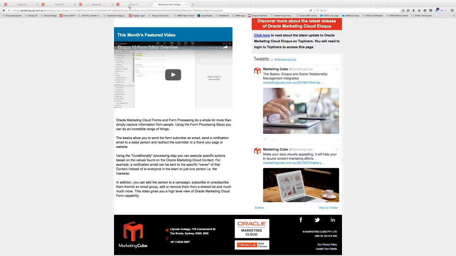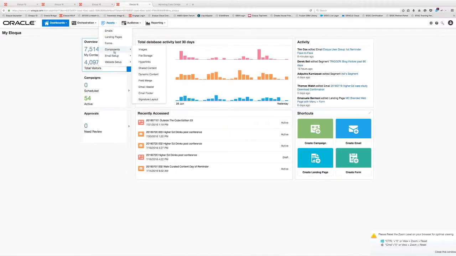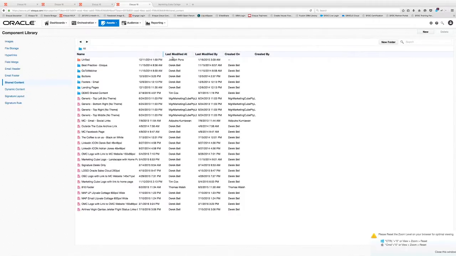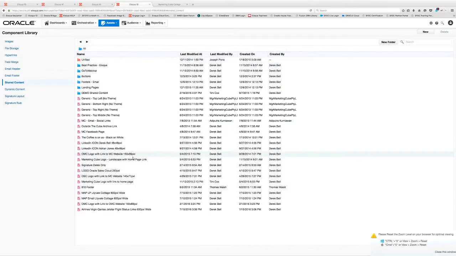Let's have a look at shared content. Shared content is found in assets. We go to assets, then to components, and to shared content. In here, you'll find a range of different things that we've done using shared content. Some of these are campaign specific, but some, and probably most actually, are generally available for us to add to whatever it is that we need to do.